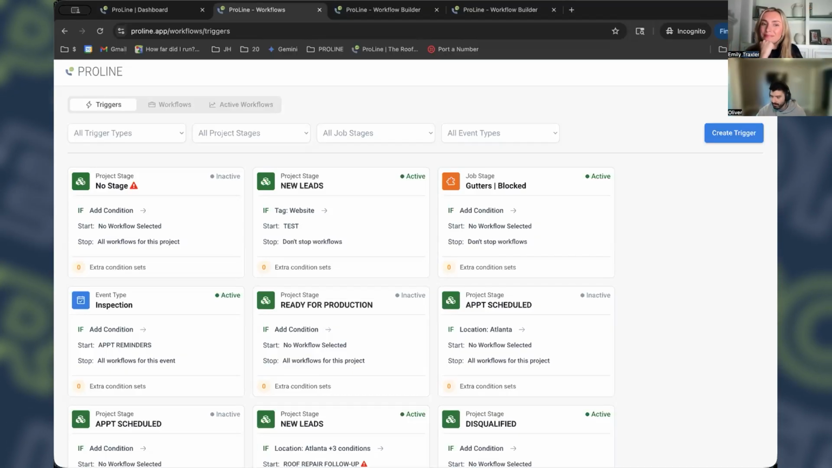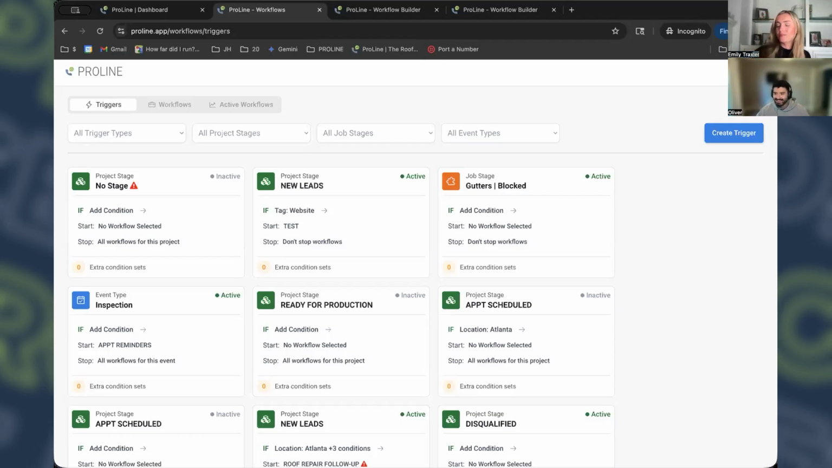Yes, but if you have projects in a workflow, it would apply to them. But yes, I mean, if it's already sent a text message, it's not going to change that. That's what I mean. Yeah, no, I agree.